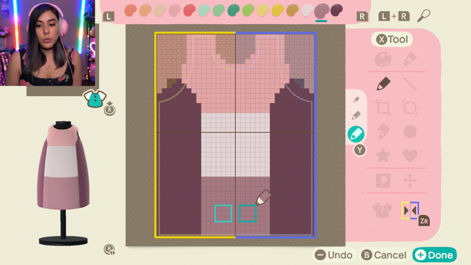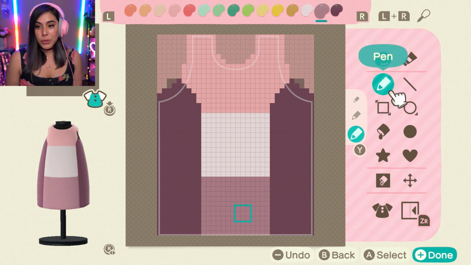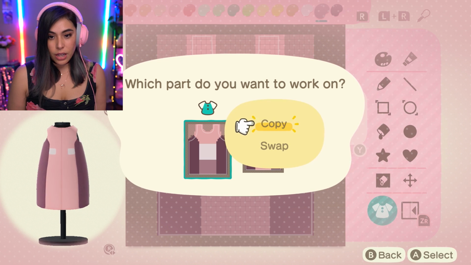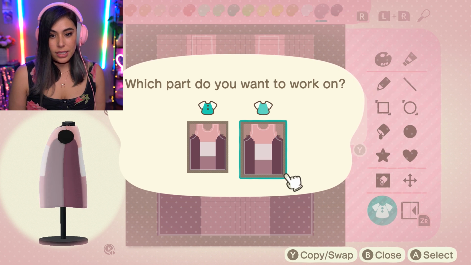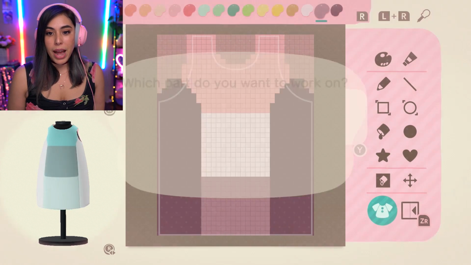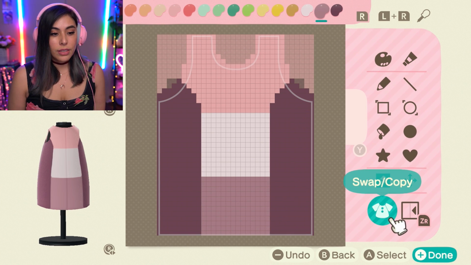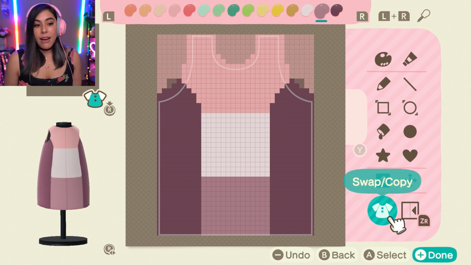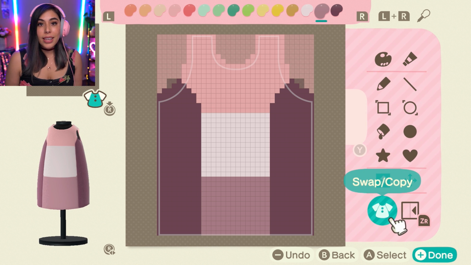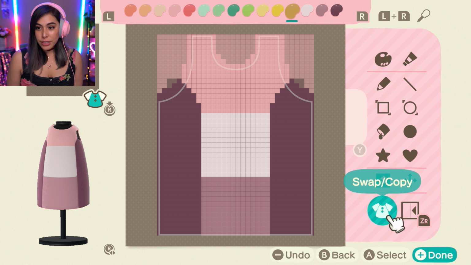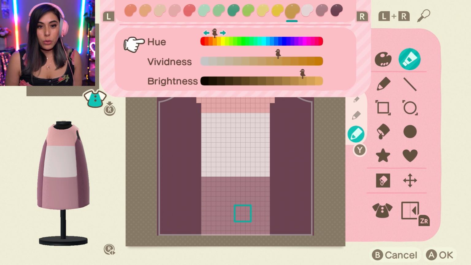Since I've already done this work here, I think we'd be able to use the copy tool. Copy, paste. So it's exactly the same on the back. Cute! So now that we have the basic colors down, I'm gonna go in and give it some dimension by adding a little bit of shadows. So I'm going to grab a white color here, and we're going to make it a little off-white.